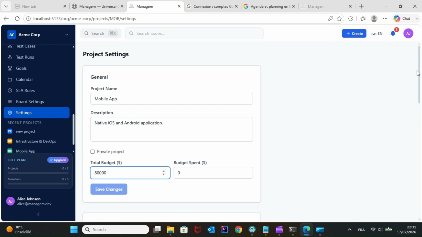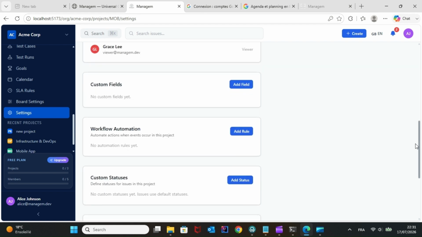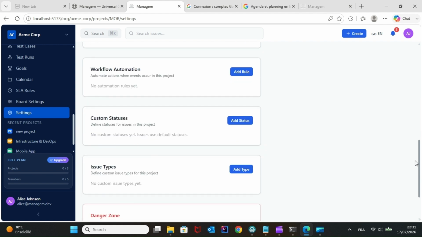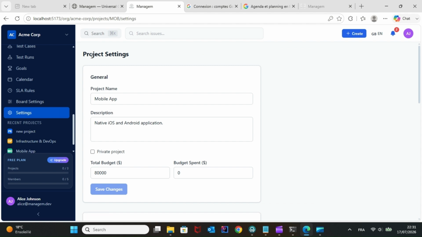Project settings page helps us fully configure how this specific project works without touching the rest of the organization. At the top, in general settings, we can update the project name, description, visibility as private or public, and even track financials with total budget and budget spent. Then we save changes directly from this panel. Next is the Members section, where we see all project users with avatar, email, and assigned role, so ownership is always clear. Below that, we configure project-level workflows.